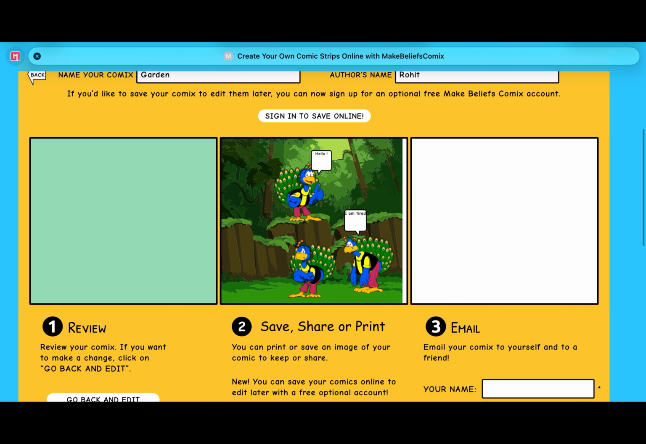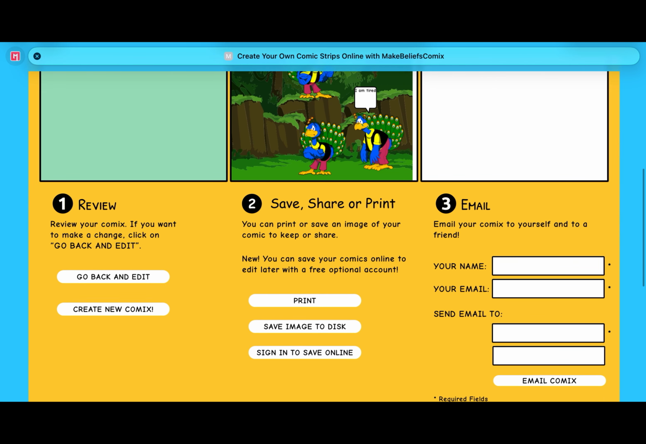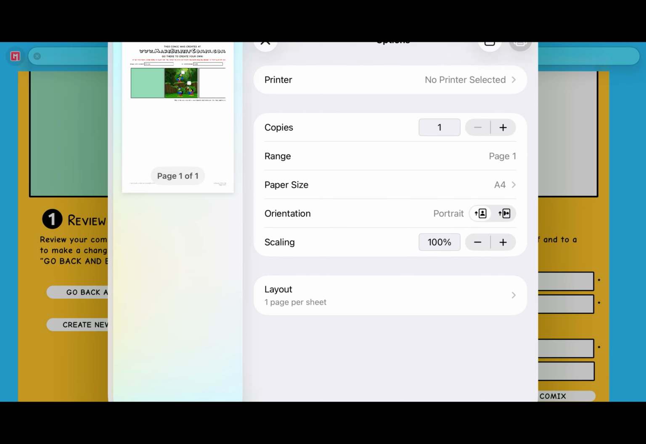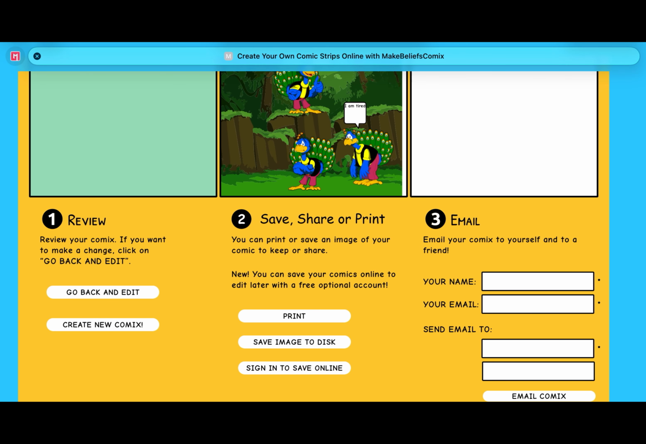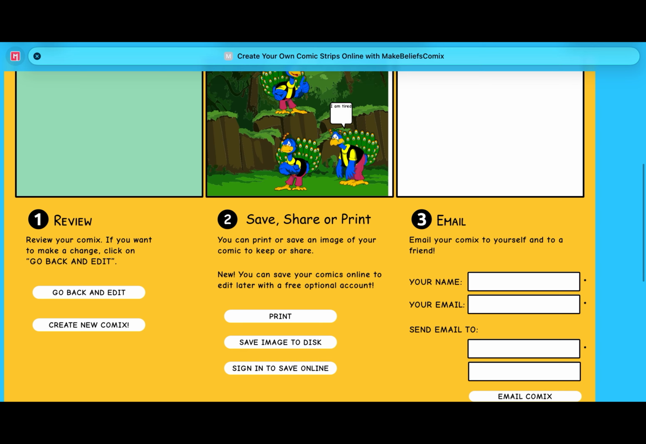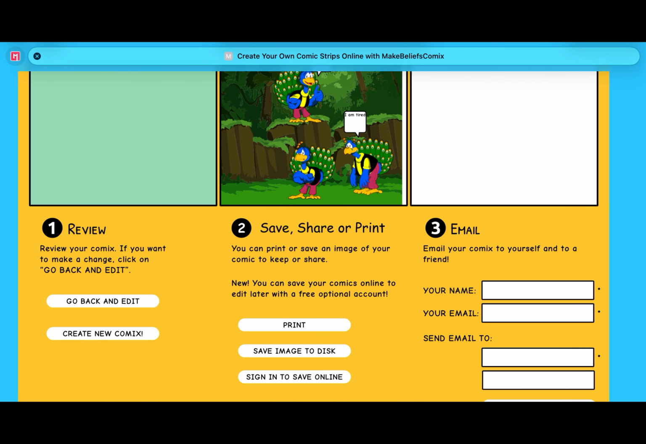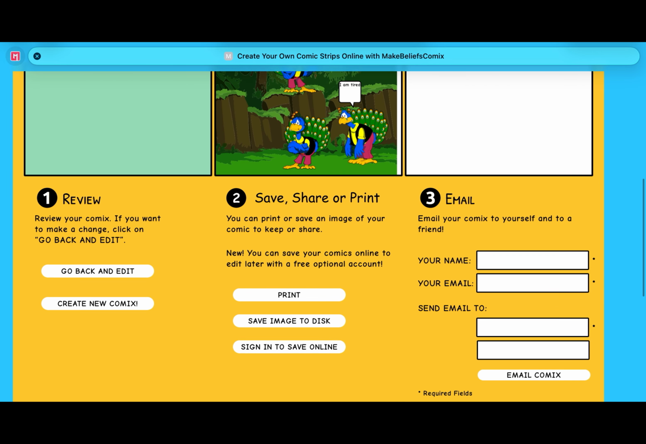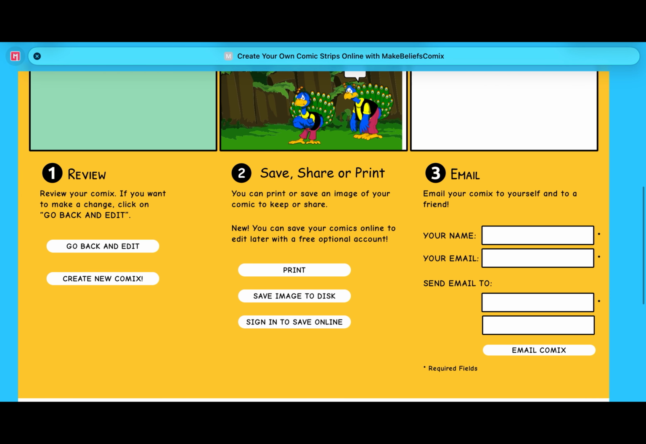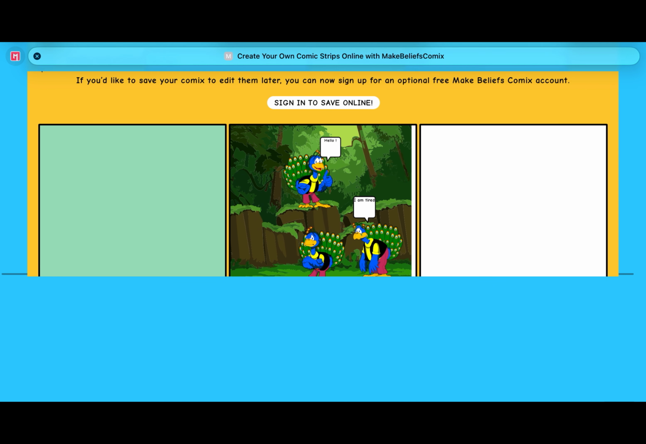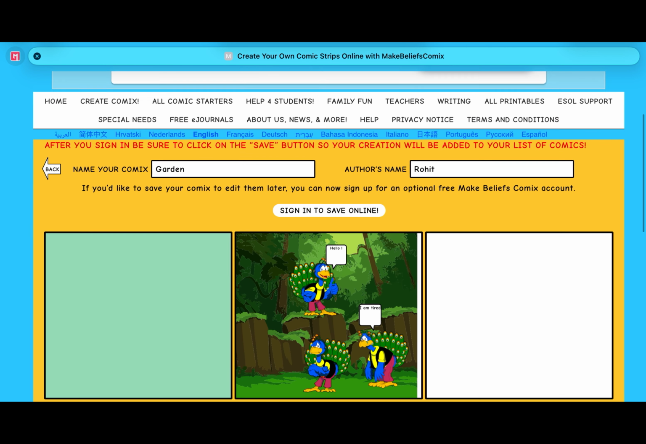So like this you can share. Now you can share, print, email, everything. If you want to print, you can print like this. It will print that particular comic. If you want to save to disk, it will save as an image. If you want to save online, you need to sign up, as I told you. Write your name, email address, and if you want to send to multiple people, you can add their names here, so it will send to that particular person from here only.